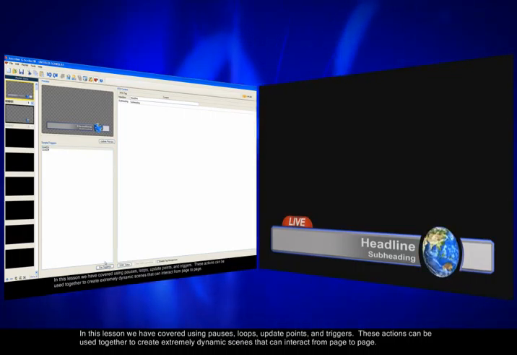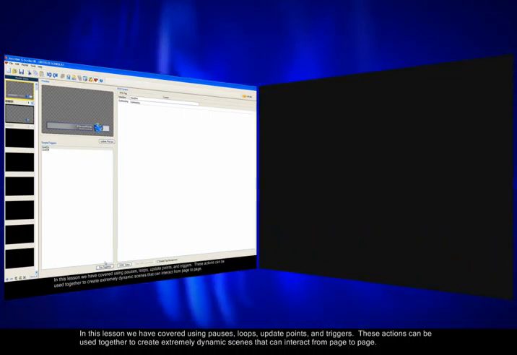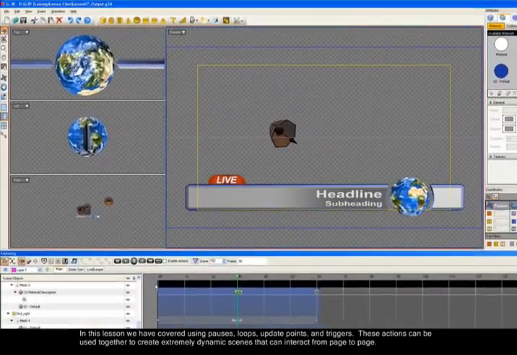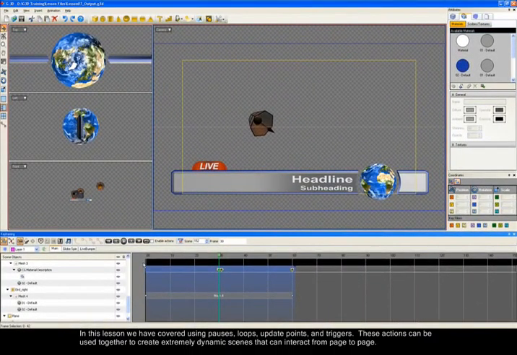In this lesson, we have covered using pauses, loops, update points, and triggers. These actions can be used together to create extremely dynamic scenes that can interact from page to page.